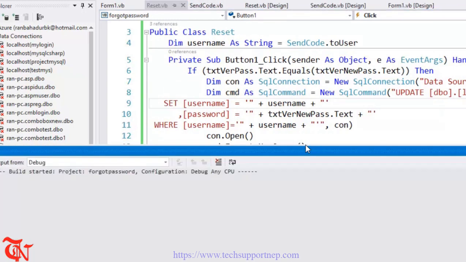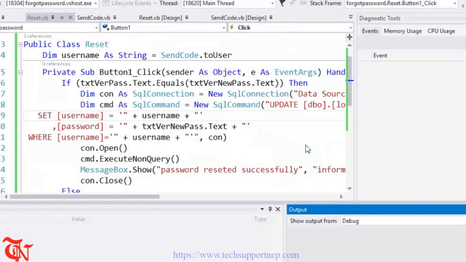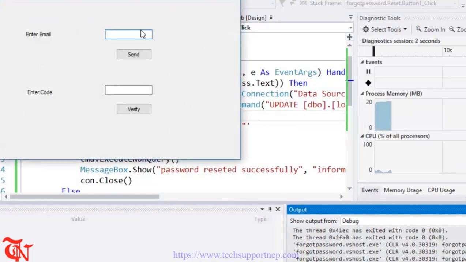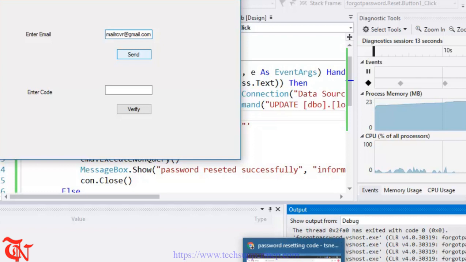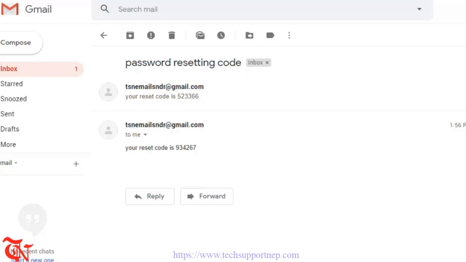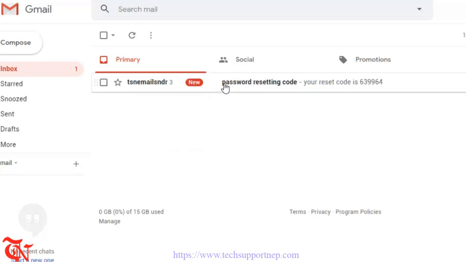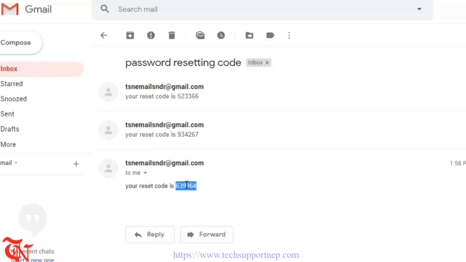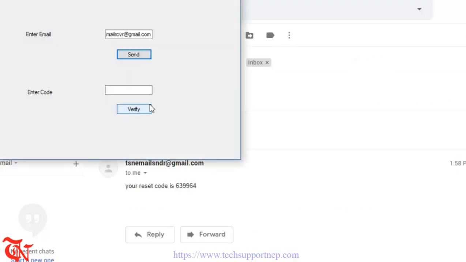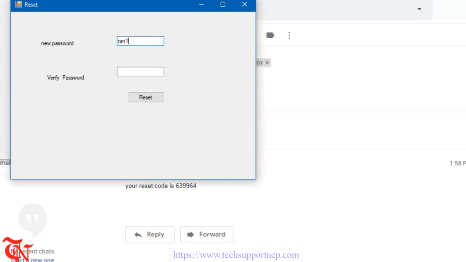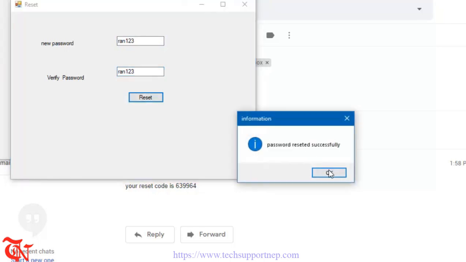Now again run it. Forgot password. Click send. Sent successfully. Now again let's check another code. Simply copy and paste. Click verify. Click reset. Password resetted successfully.